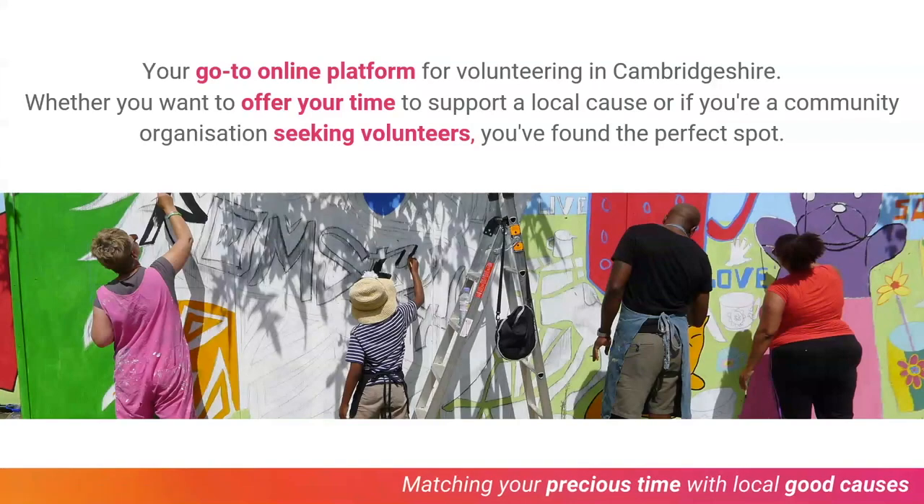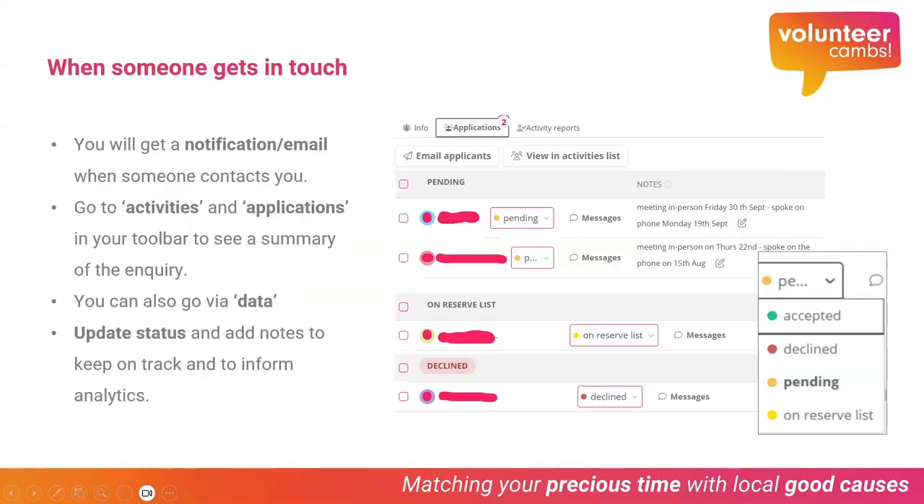Hello, I'm going to talk to you a little bit about how you can update the status of a volunteer application on Volunteer Cambs. So essentially, when somebody gets in touch with you in order to volunteer with you, you will get a notification through the website or an email into your inbox.